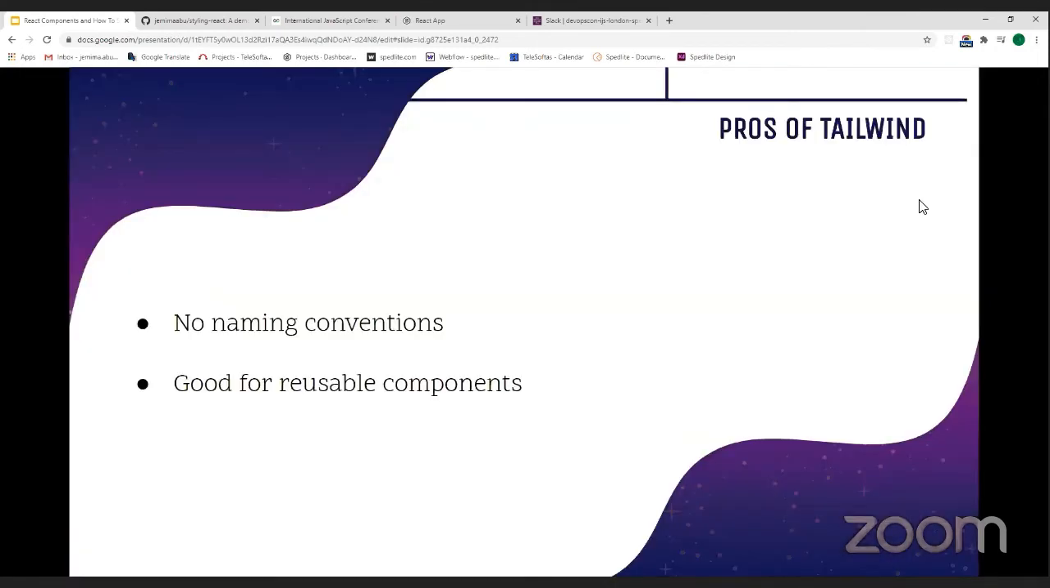So yeah, the pros of Tailwind is that there's no naming convention, because everything you're using is a utility and it's a predefined class name. You don't have to think of, oh, this has to be main component, subcomponent A, subcomponent B. You just call the class name and that's how it works.